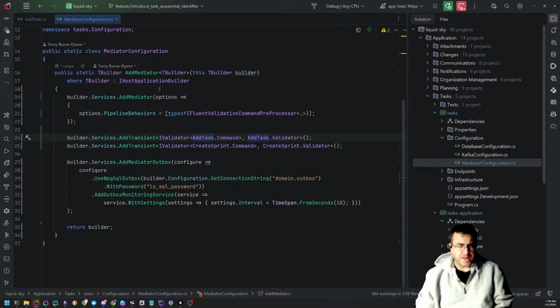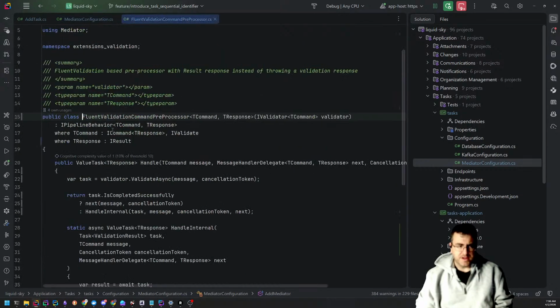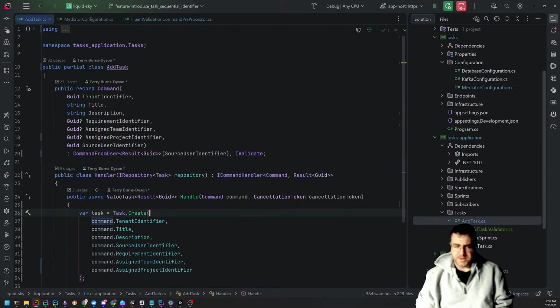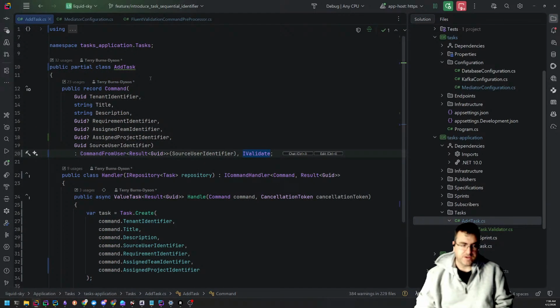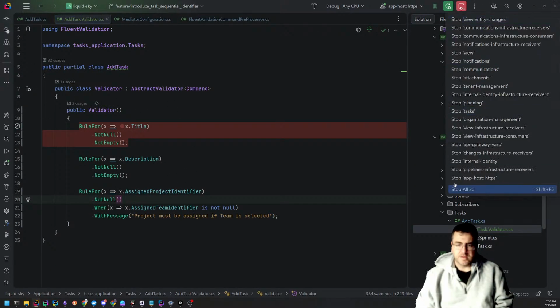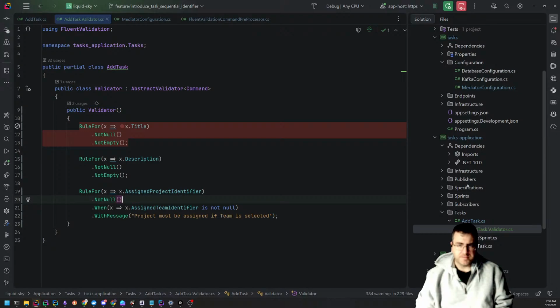The idea here is when I have the mediator, I can add pipeline behaviors. This pipeline behavior filters anything that has IValidate. The command on task has IValidate, which means this one should get picked up as something that needs to be processed, and this validator should fire, but it is not.